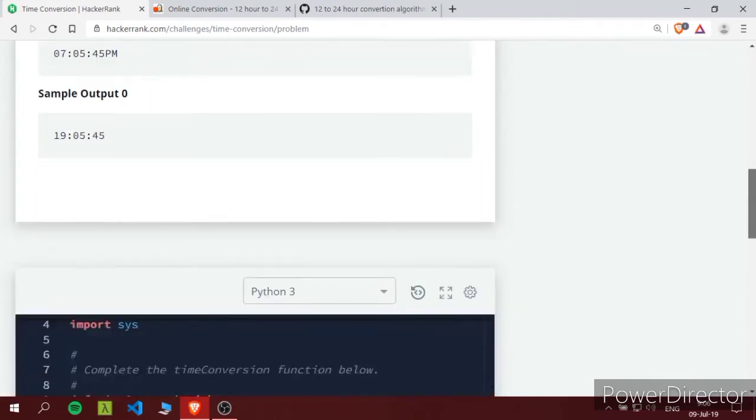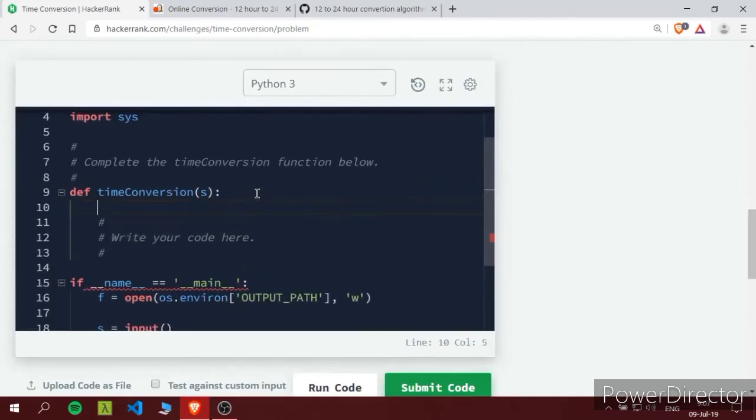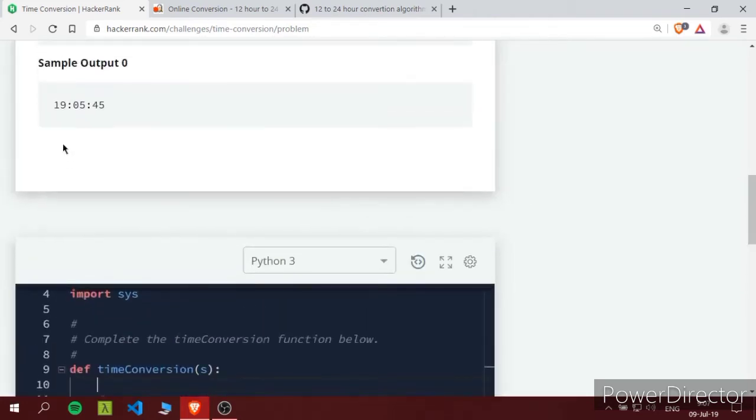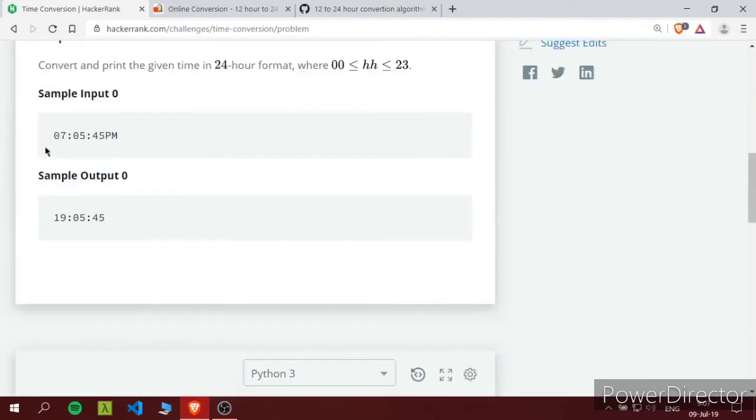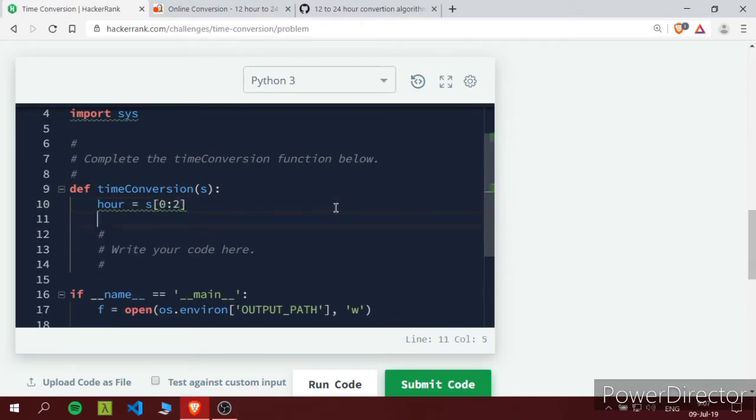So first, I would need to store the hour. The hour, this number, the 7, I would want it to be an integer, so I would create a variable hour and get it from the s by splitting. I will get the first two indexes from the string.